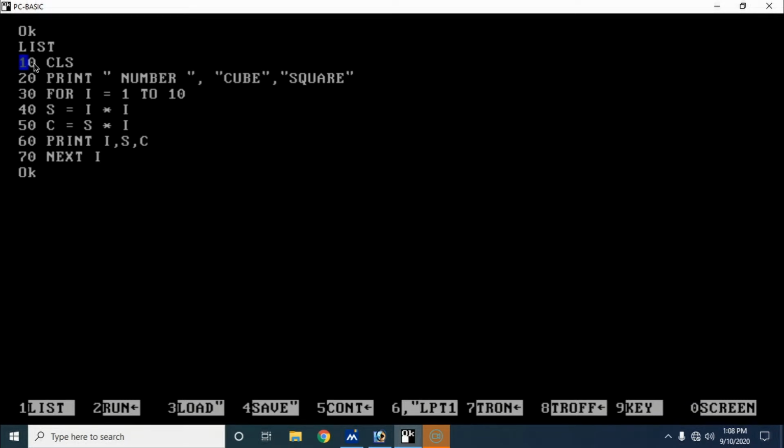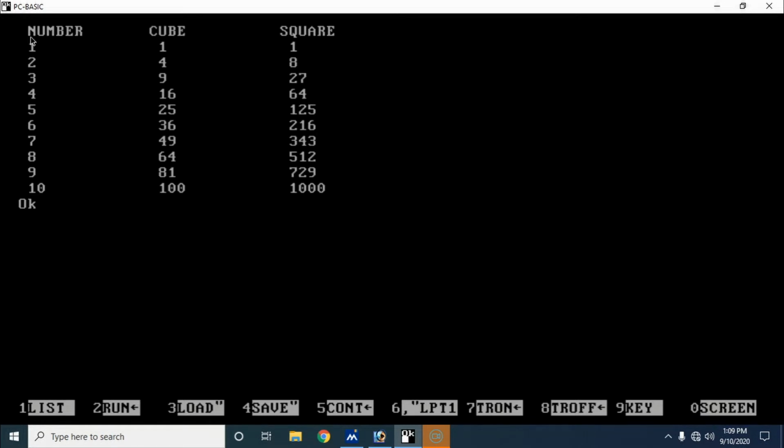In the first line we say CLS, which means that when this line is executed the screen will be cleared, and the second line says to print the number, cube and square. First of all, I will show you the result of this program. Press F2, as you can see below, for results. So these are the results. We have the numbers 1 to 10, the 10 natural numbers, and the cube and the square. So let's discuss how we can get these results.